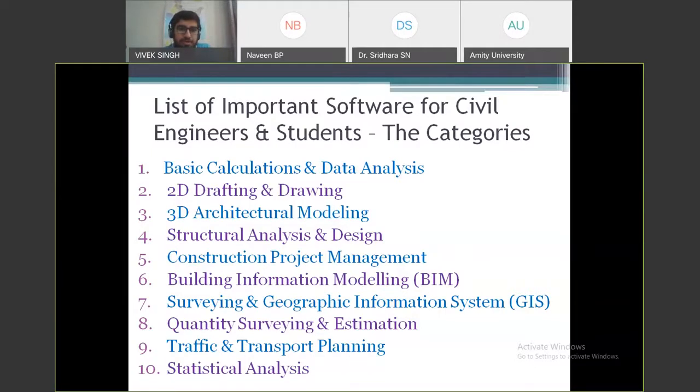Second is 2D drafting and drawing. So whenever you're making drawings which will be executed at construction sites, you can use 2D drafting and drawing. The third is 3D architectural modeling.